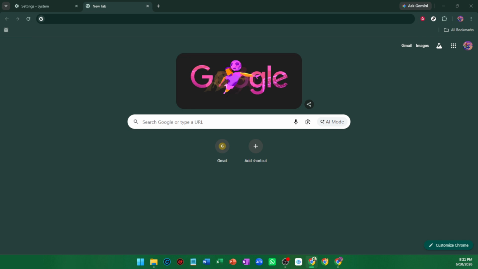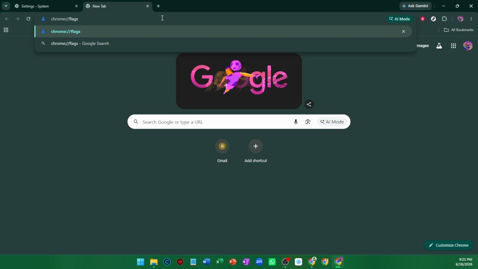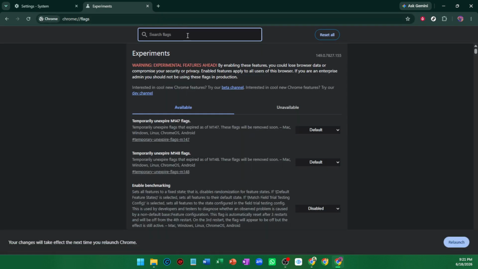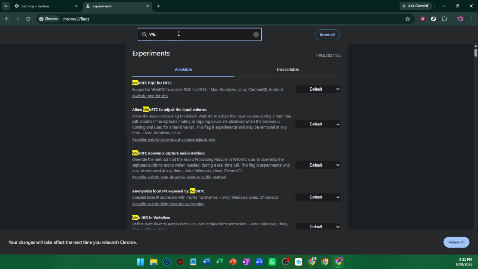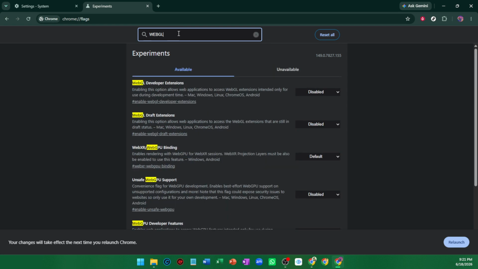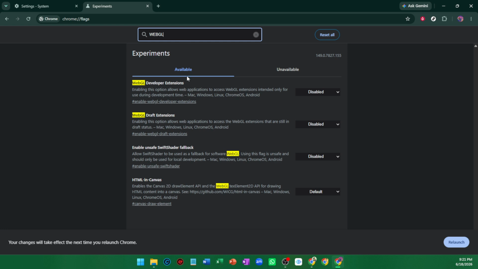Type WebGL into that search field. Chrome will filter the available flags and show WebGL related options. Look through the results and locate WebGL draft extensions and WebGL developer extensions. These are the two options you'll need to adjust. For each one, click the drop-down menu next to it and change the setting from default to enabled. Be sure both of them are set to enabled before continuing.